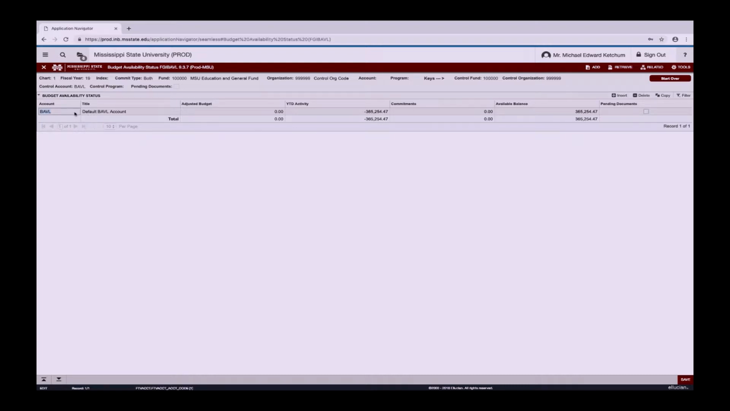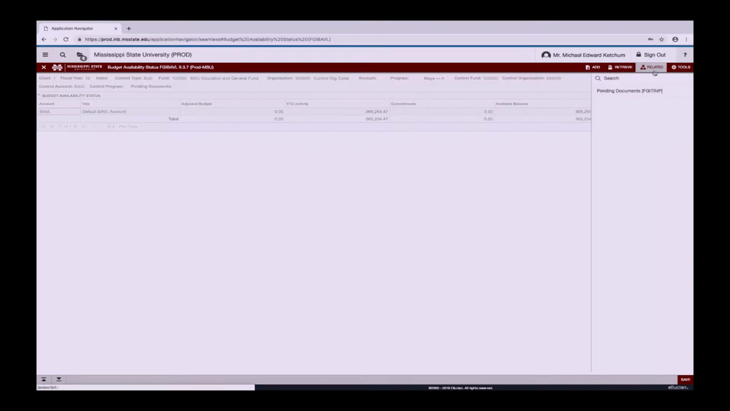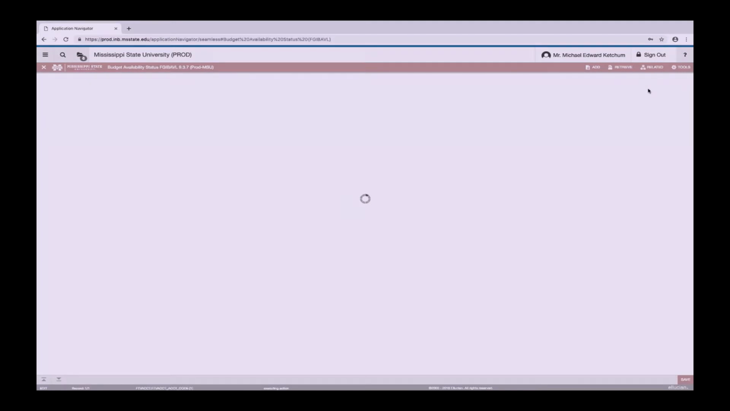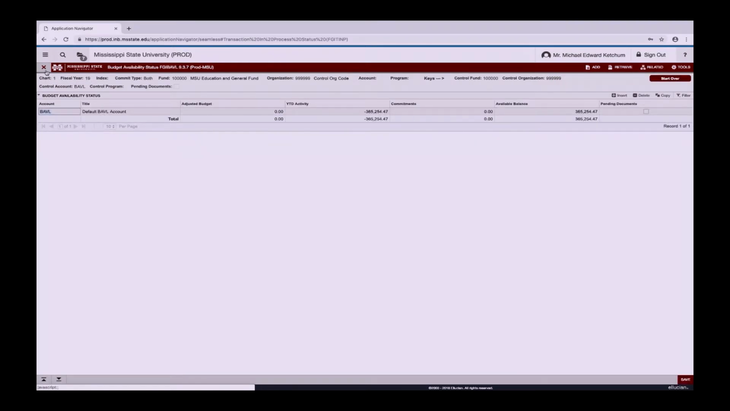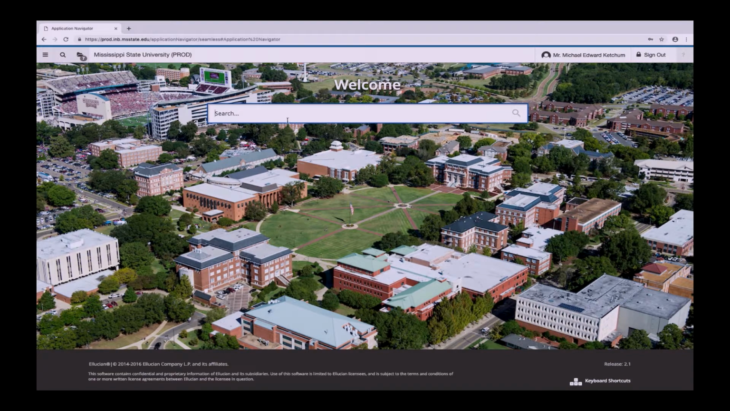One thing that this amount does include that your BDST does not include is your pending documents. So if you have a document that's in the process of being approved but hasn't yet been approved, it will be included in this available balance. And one way you can see those, if you go to related and go to pending, this particular fund does not have any pending documents. But if you were to have pending documents, they would show up here. It would give you a list of all the documents that are sitting out there that have been keyed in but have not been approved for this particular fund or org.